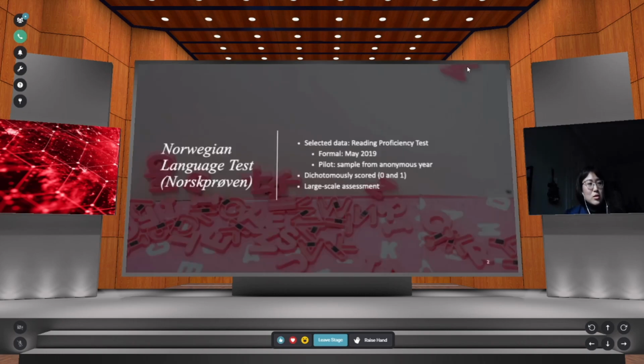The Norwegian language test for adult immigrants is developed and assessed by Skills Norway. There are separate parts in reading, listening, writing, and oral communication in the Norwegian language test. We have selected the reading proficiency test responses from the Norwegian language test for our data in this study.